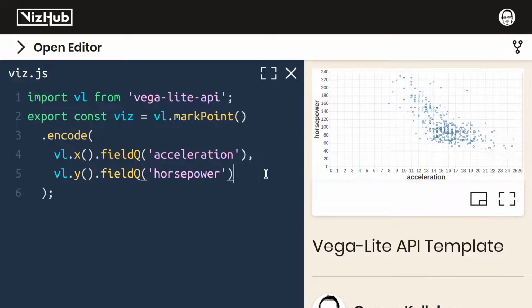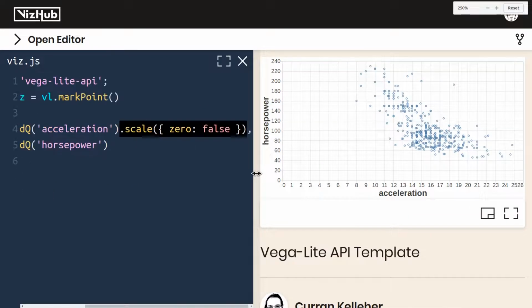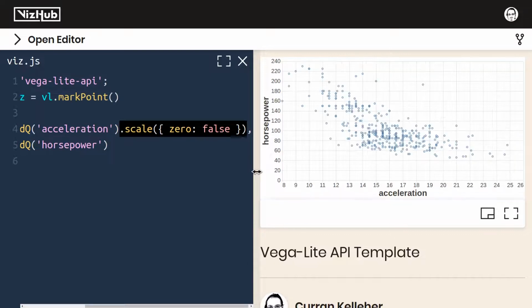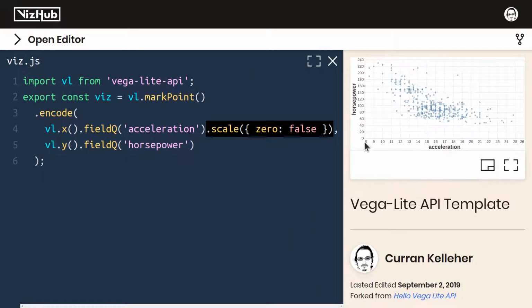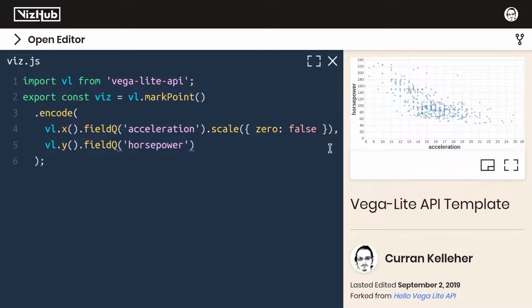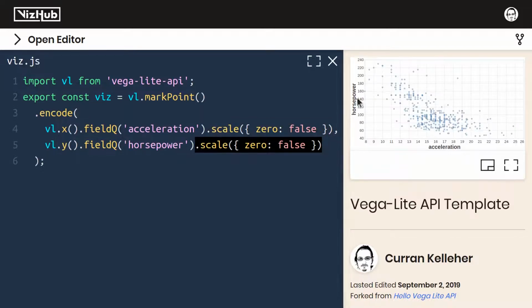By default, these quantitative fields use a zero baseline. And in the case of our scatter plot, I don't really want it to have a zero baseline. So we can say .scale and set zero to be false to avoid the zero baseline. And we've done it now for our X position. See now, acceleration starts at 8 instead of 0. And let's do the same for our Y. Now horsepower starts at 40, and the points sort of spread across our display.